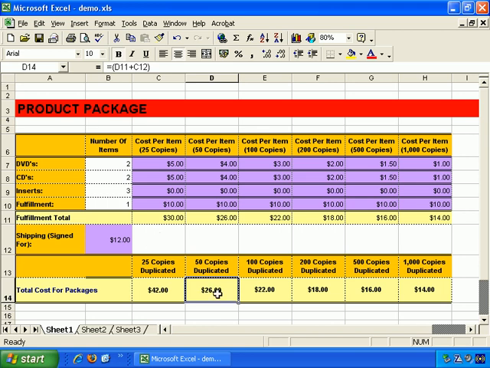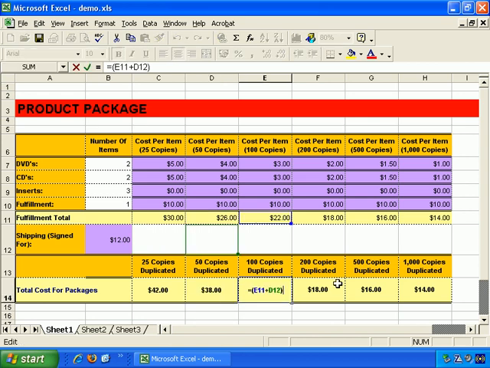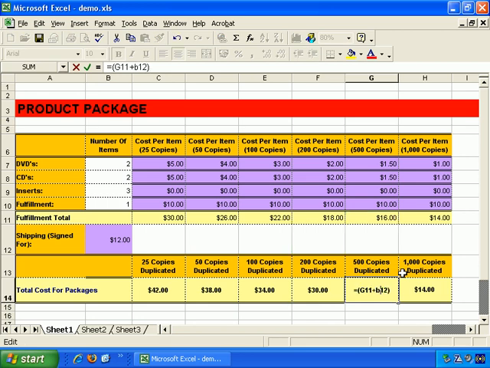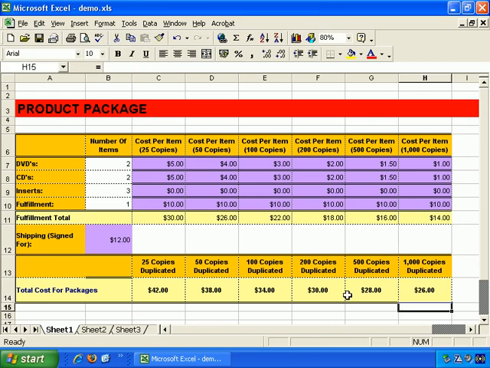So if I press F2 now, we want to change C12 back to B12. We'll have to do the same here, and here, and the other half of the formula is fine. It's just the second part that needs changing. Okay, so that should be correct now. So now the total goes down accordingly for the number of copies duplicated, from $42 for each package, including shipping, to $38, $34, $30, $28, and down to $26 as the lowest price.